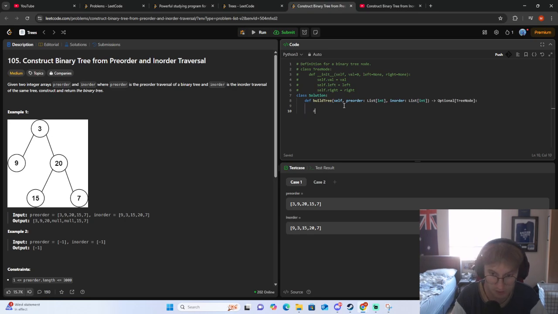First of all, we need our base case, right? So our base case is, if not pre-order and not in-order, then we just want to return None, because we're not running anything on this algorithm. Then we want to create our tree node.